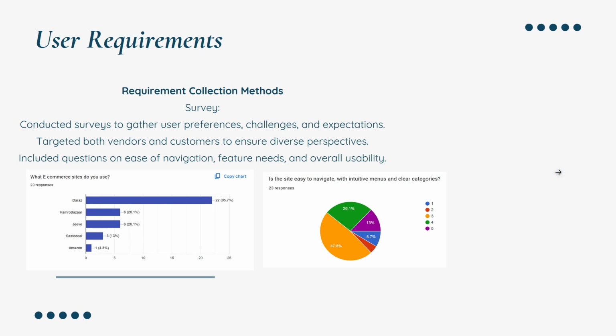Next. So user requirements. The requirement collection method we used was a survey. We conducted surveys to gather user preferences, challenges, and expectations. It was targeted to both vendors and customers to ensure diverse perspectives. It included questions on ease of navigation, features needed, and overall usability. From the graph, we can see that most of them used the RAS, and according to the users, the sites were not that easy to navigate, with unintuitive menus and unclear categories.